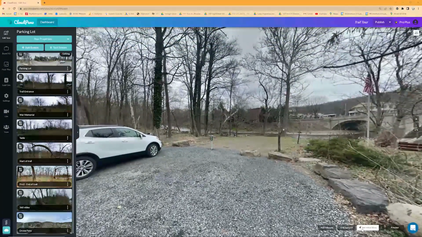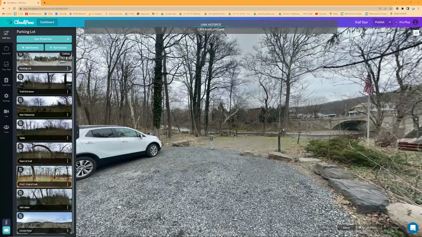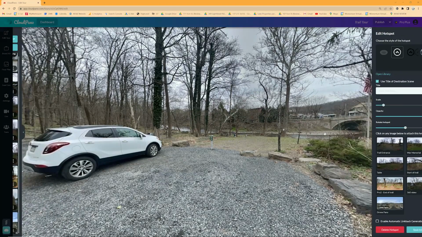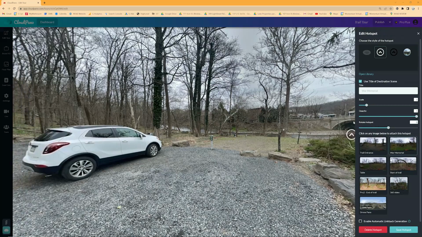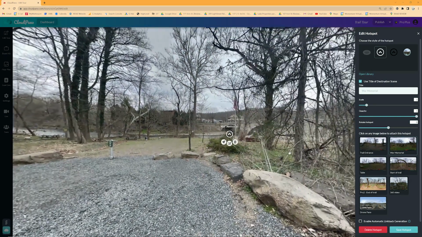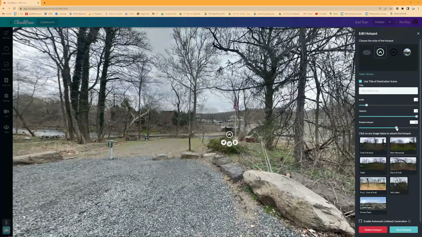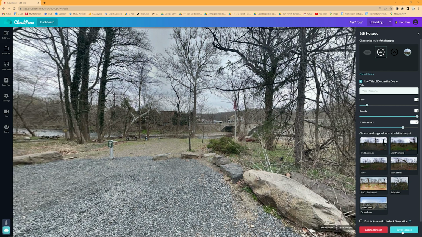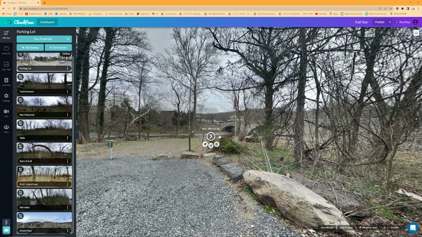We're going to link a couple different hotspots here. We're going to link one right there, which of course is going to be the War Memorial. We'll keep with that corner right there, and we're going to want to rotate it to 90 degrees to again point out where it is. We're going to go ahead and save that hotspot, bring it in closer a little bit.